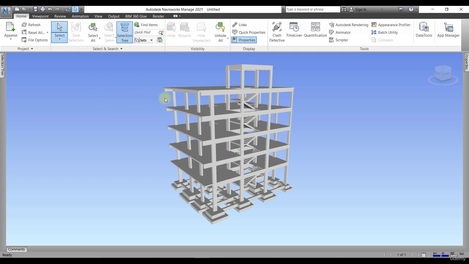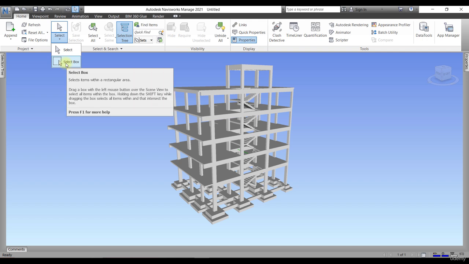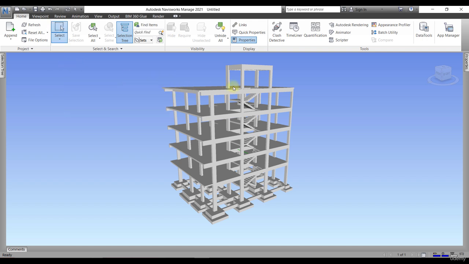If you click and drag, wanting to make a window selection or a crossing window, you will see it's not selecting anything, because the select is set to Ctrl+1, select items with a mouse click. You can click on the drop-down arrow and choose the select box. It selects with a rectangular area. It's a crossing window from both sides.